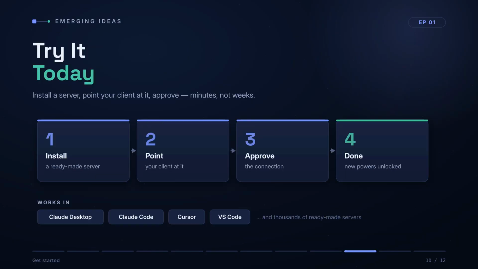Enough theory, how do you actually use this today? The very first MCP client was Claude Desktop, and it's still the easiest place to start. You add a server in its settings, and suddenly your assistant can reach that tool. From there, support has spread almost everywhere. Claude Code, Cursor, VS Code, and many more all speak MCP now.